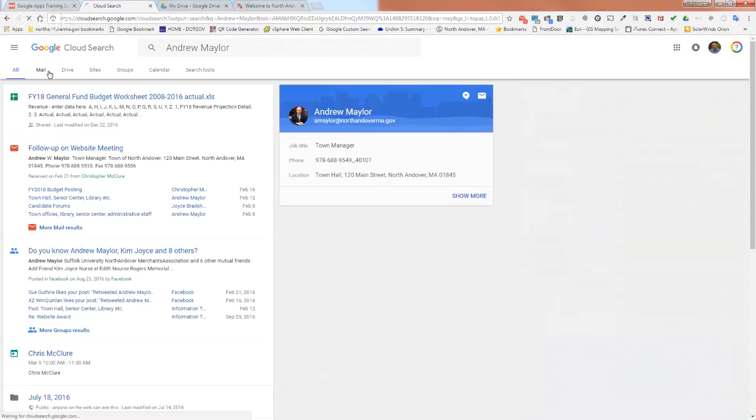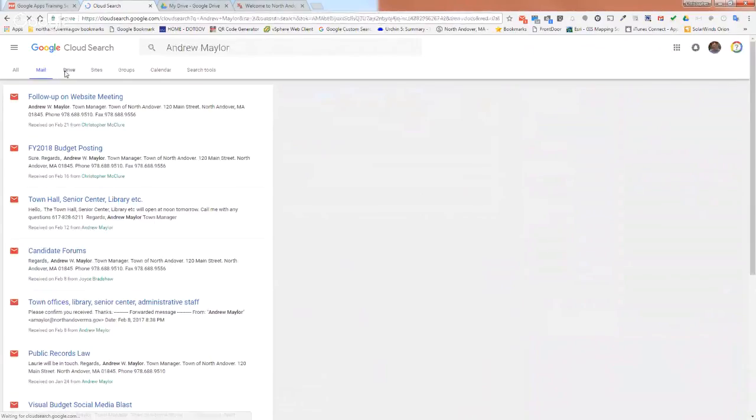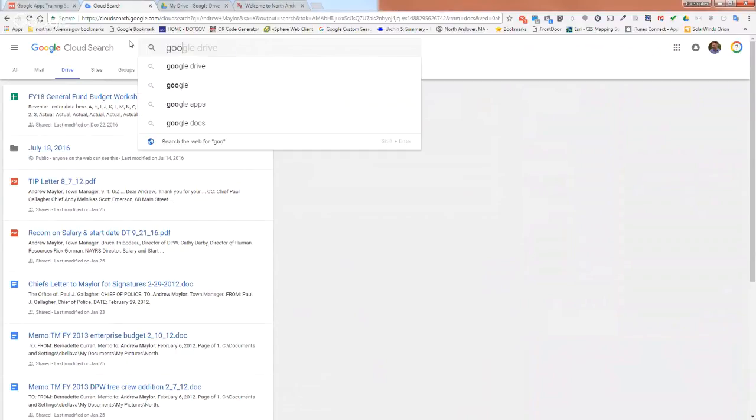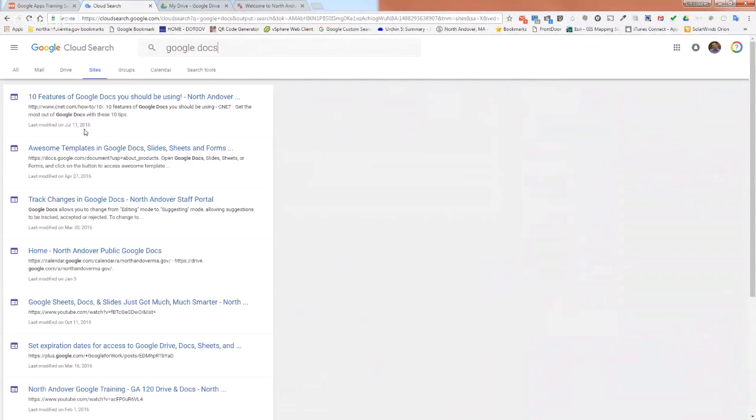I can just sort by mail. I can just sort by Drive. Sites is searching those Google Sites. So that may be useful if I need help with Google Docs. I click on Sites, and it's going to show me any pages on the staff portal related to Google Docs.